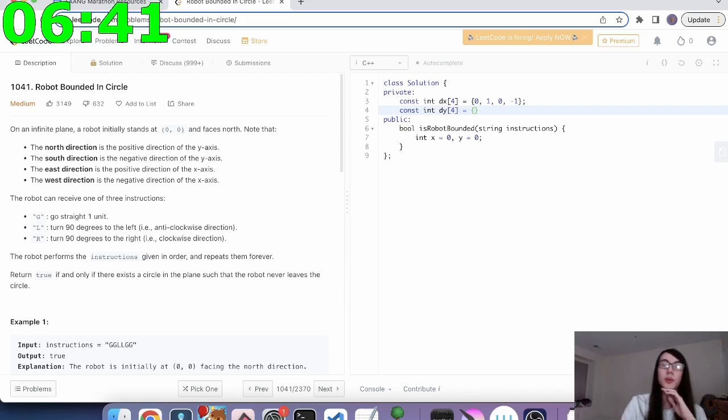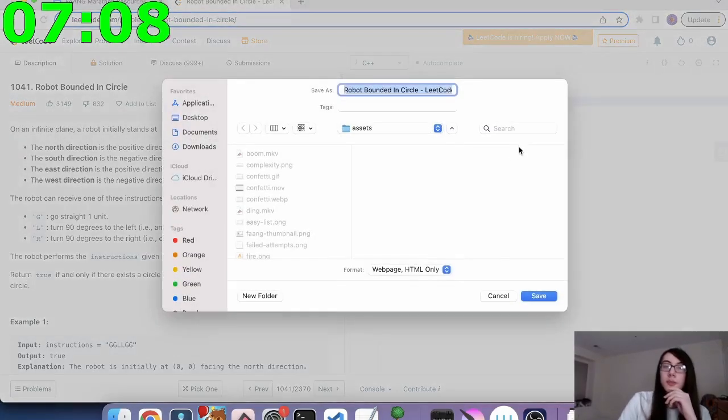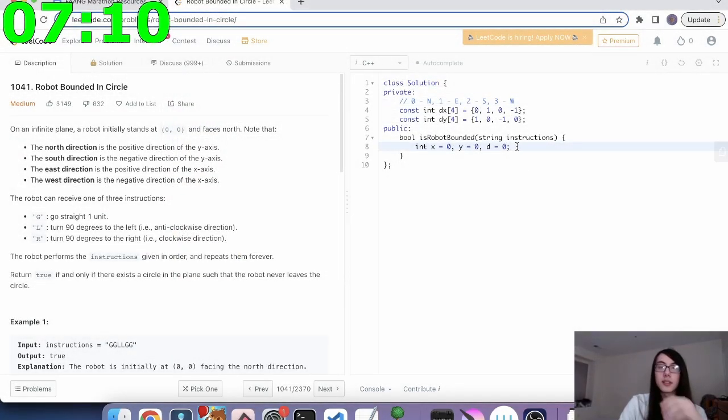we shouldn't mix up north and east, for example. We can mix up north and south, and that's fine, but okay. So dy, so north, y goes up by 1, east 0, south negative 1, west 0. And then the direction d is equal to 0. Just making that clear. Control S. Okay, so four times, so just iterate four times.